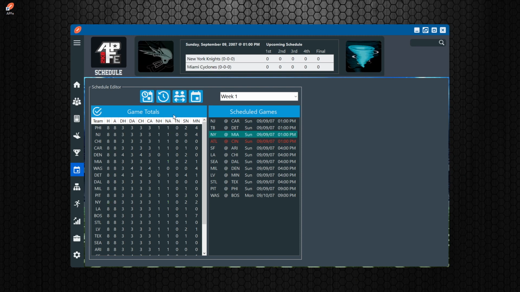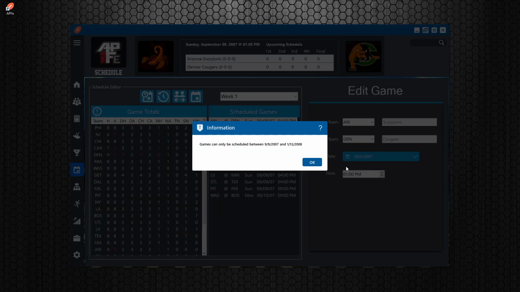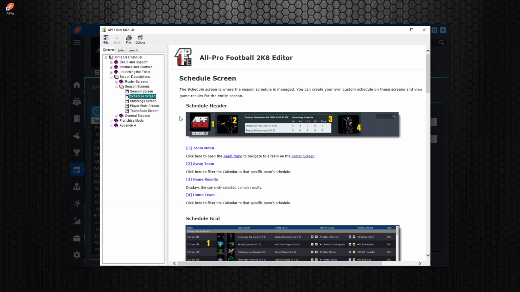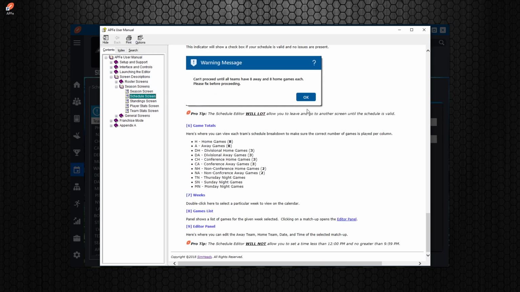So you can manually recreate your schedule. You double click on one of these rows, and then you can pick any team versus any team, and then you can pick your date and time, and there's a limit to what you can pick. You can't pick dates that are earlier or later than this. I couldn't find a way to change the actual years either, because if you go anywhere outside of this range, the game freezes. And obviously, if you ever want to see any help, as usual, just click the question mark or hit F1 and it will take you right to the help.